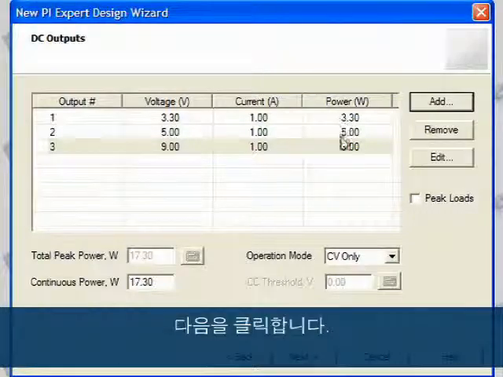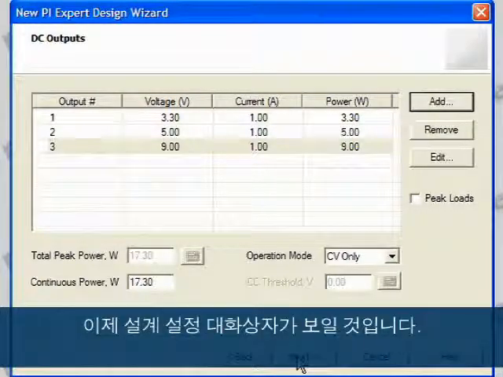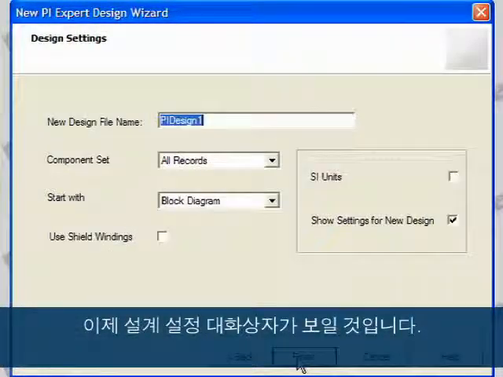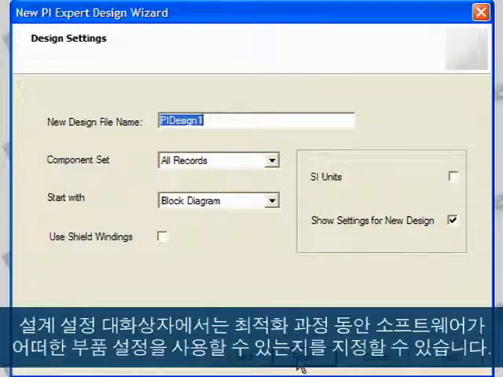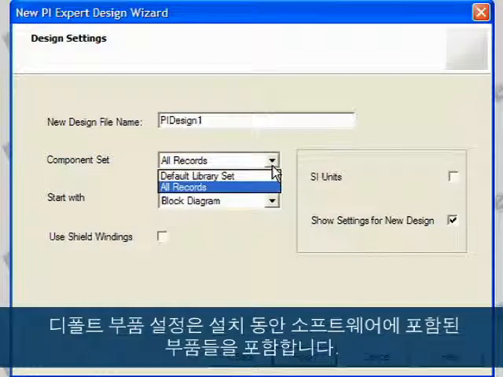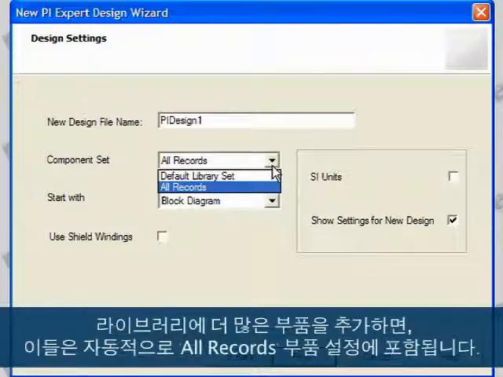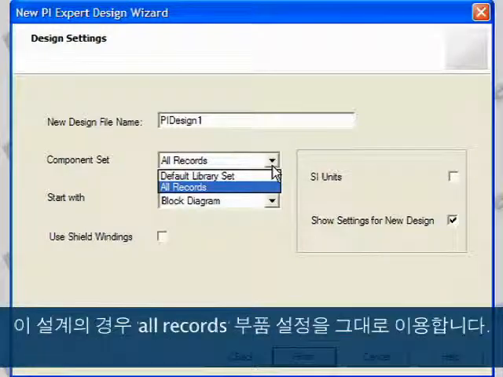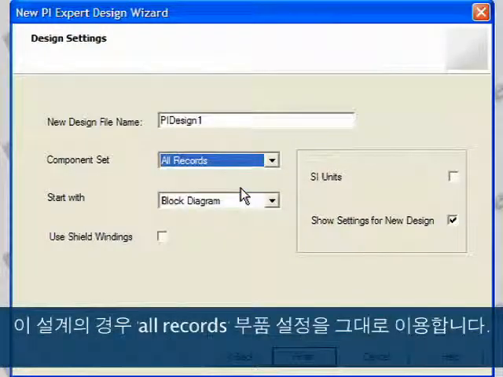Click Next. That's going to take us to the Design Settings dialog. In the Design Settings dialog, you can specify which component set the software can use during optimization. The default component set contains components that were included in the software during installation. As you add more and more components to the library, these will be automatically included in the All Records component set. Let's leave the All Records component set for this design.